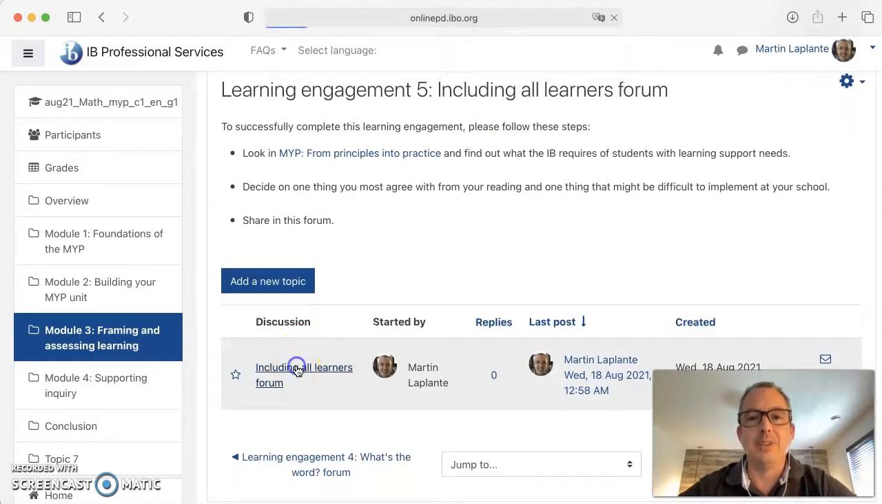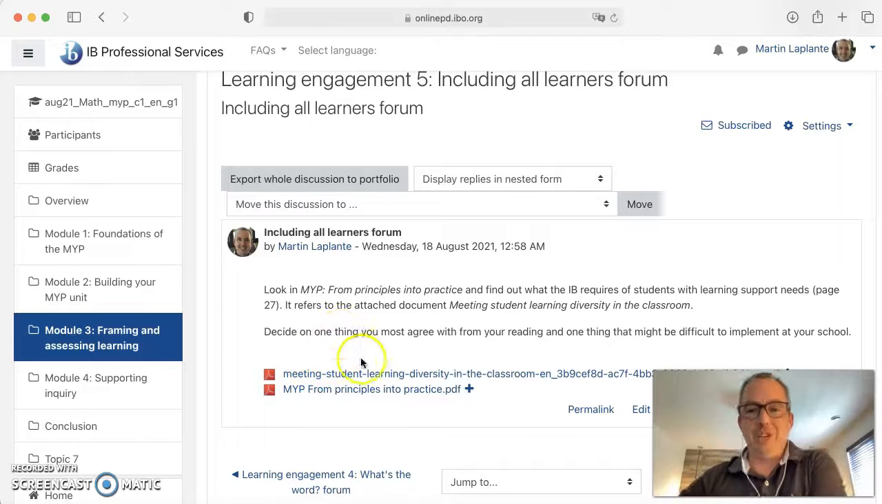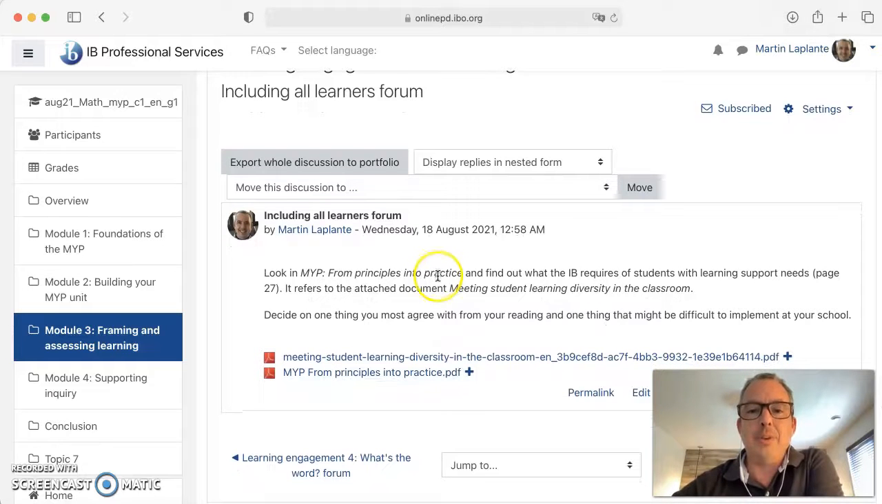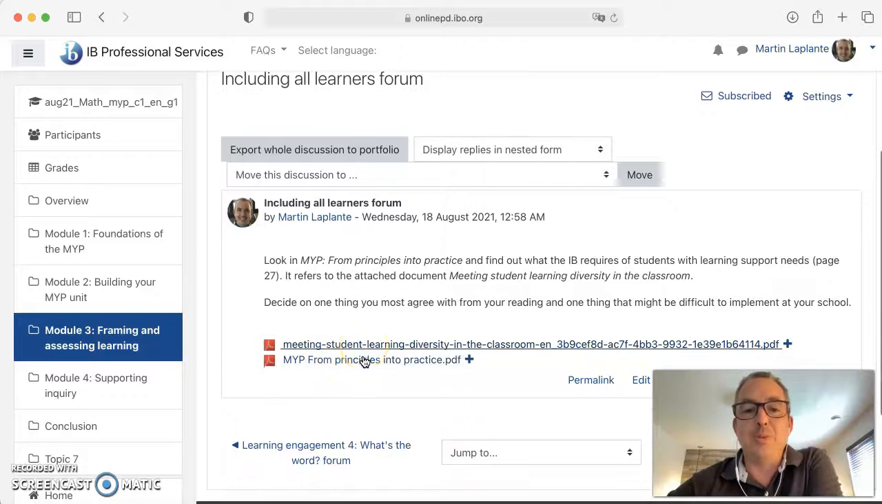And also in the 5th learning engagement activity, there are a few pages in the MYP from principles into practice about inclusion and differentiation, which we are going to use in the last module actually. So we just take a look at that document, either page 27 of MYP from principles into practice, or also that document which is really interesting about diversity in the classroom.